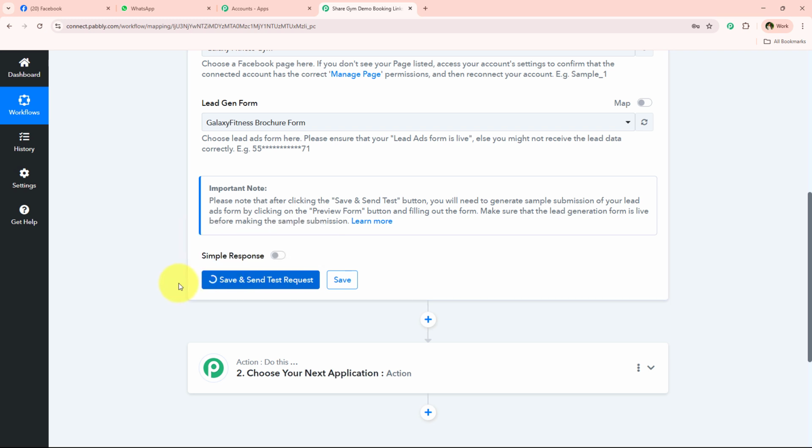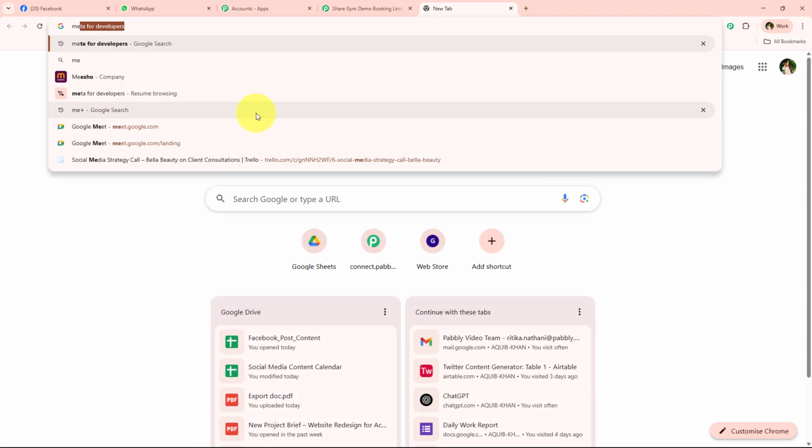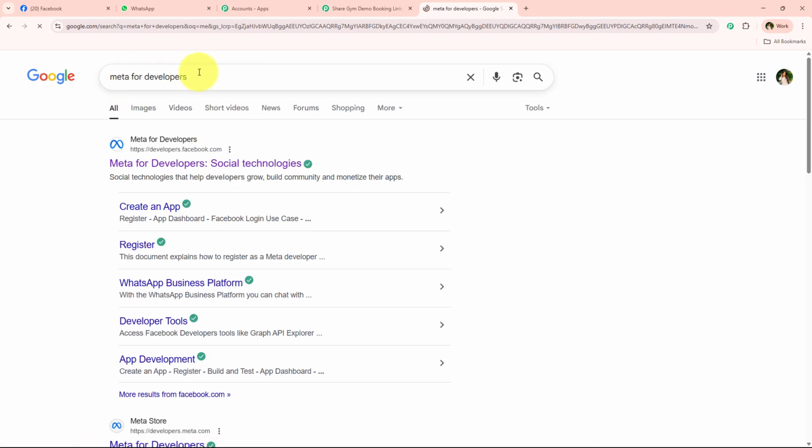Once I click on Save and Send Test Request, it says waiting for a webhook response. In the notes, it says do a test submission / record. So in order to capture this webhook response, we have to do a test submission or record. What I'm going to do is open a new tab and look for Meta for Developers. I'm going to generate a test lead using Meta for Developers.